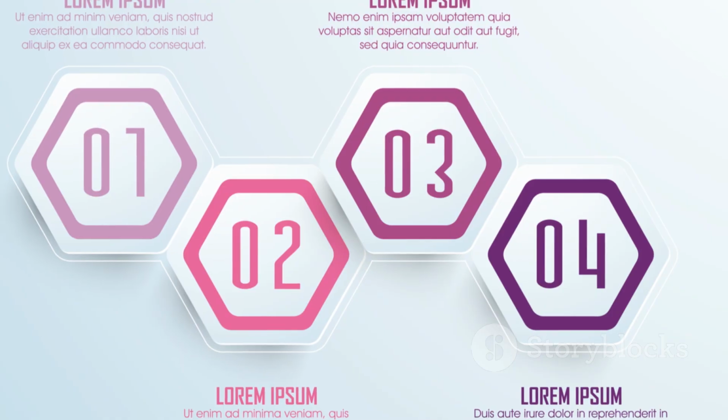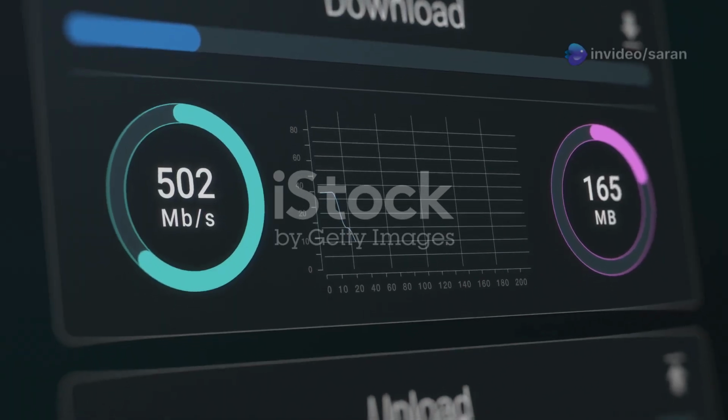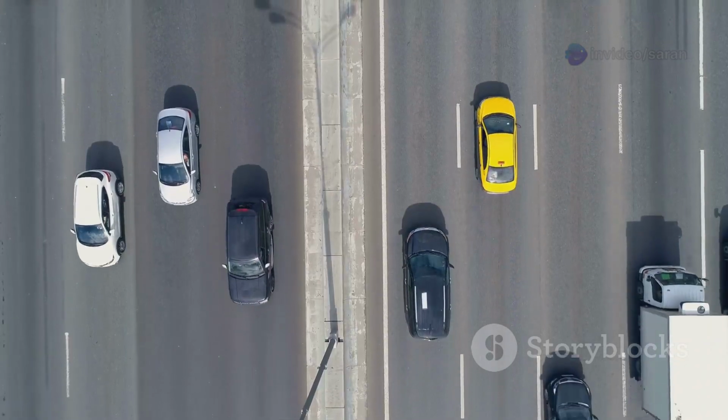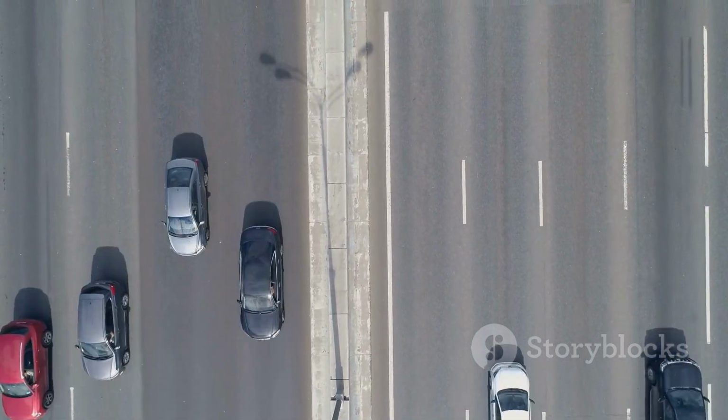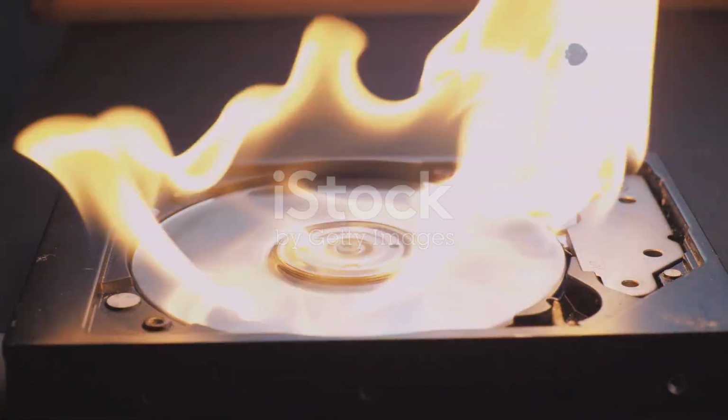Let's start with the fantastic four of RAID levels: 0, 1, 5, and 6. RAID 0 is all about speed. It stripes data across multiple drives, making read and write operations lightning fast. Think of it like having multiple lanes on a highway for your data to zoom through. But there's a catch. If one drive fails, you lose all your data.